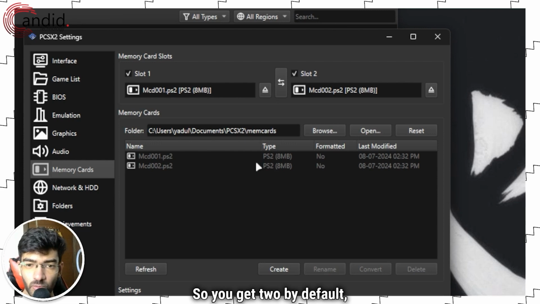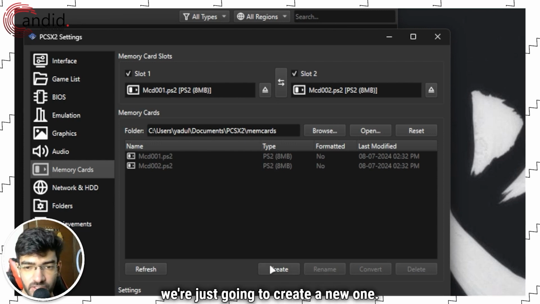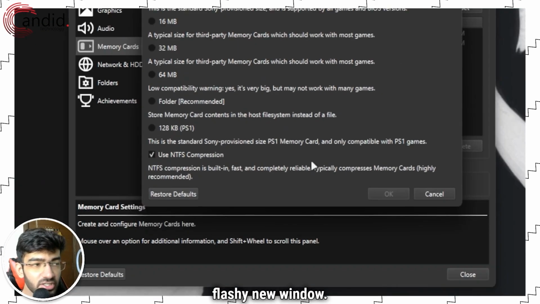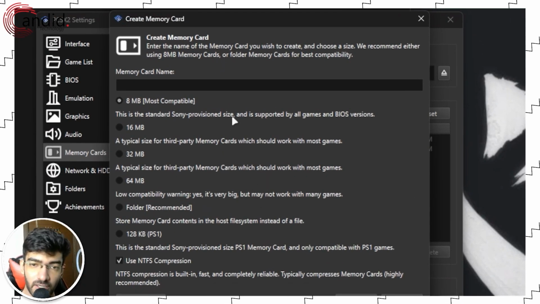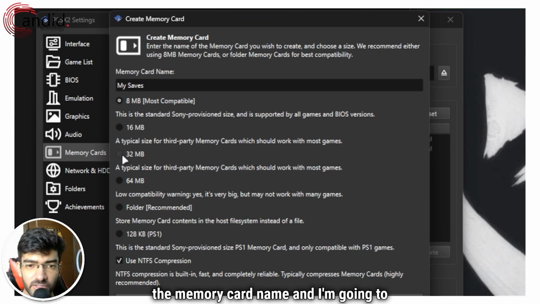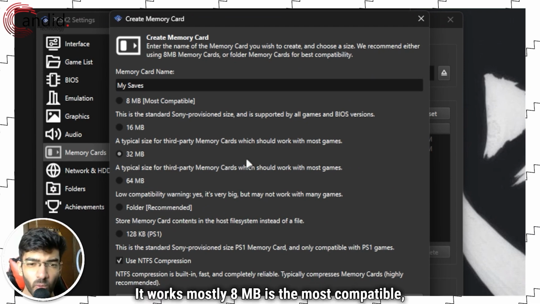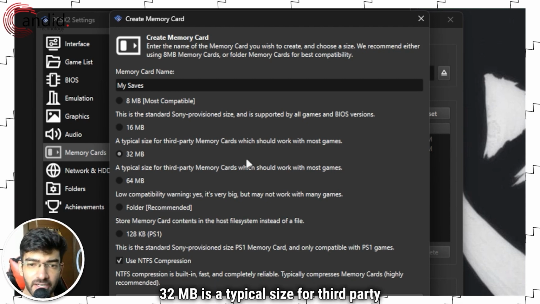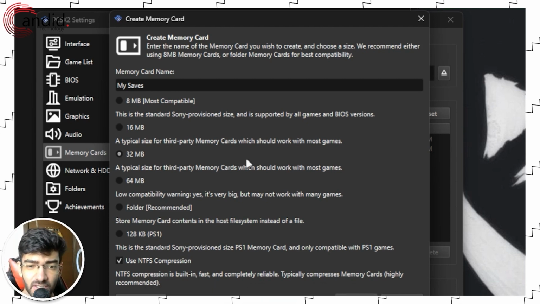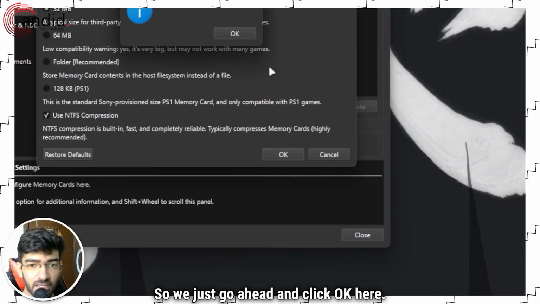So you get 2 by default. We're not going to use them, we're just going to create a new one, and this opens up this flashy new window. Now I'm just going to type in my saves as the memory card name, and I'm going to select 32 MB. It works mostly. 8 MB is the most compatible, supported by everything. 32 MB is a typical size for third-party memory cards and should work with most games. So we just go ahead and click OK here.